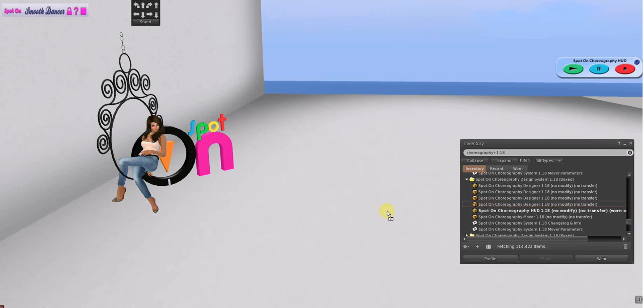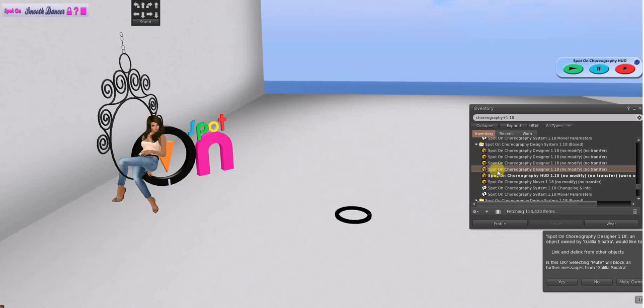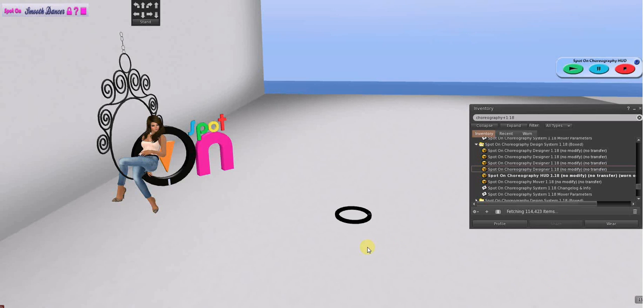The first thing you want to do when you're designing your route, after you've figured out your start point where you want to begin, is rez the designer 1.18 ring from your inventory. When you do that, you're going to get a pop-up asking for link and delink permissions from other objects, and you must say yes to that. If you're clicking your ring and nothing's happening, you probably missed that pop-up, so go ahead and look for it and say yes.